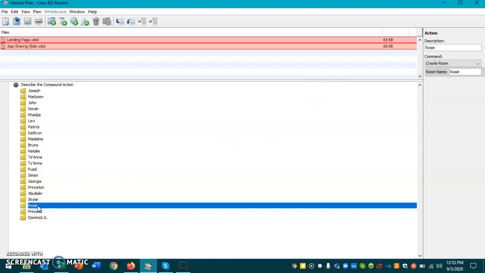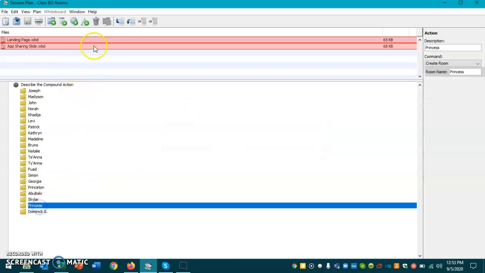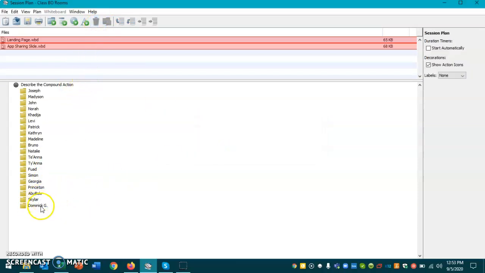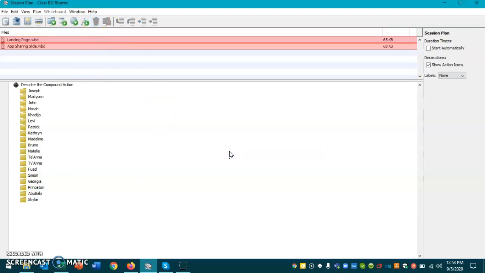I don't have a Rosie anymore. Looks like that's it. The rest of mine are third graders. All right. So I have 3 breakout rooms here I don't need. So I'm just going to click on Rosie here and click on the trash can, delete Rosie. I don't need Princess's breakout room and I don't need Dominic's breakout room anymore. All right. So now those are my second graders.